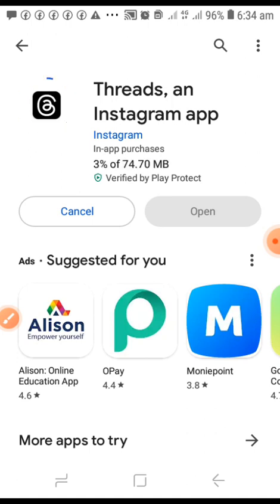Threads is actually an Instagram app, and it's very good, a competitor to Twitter.